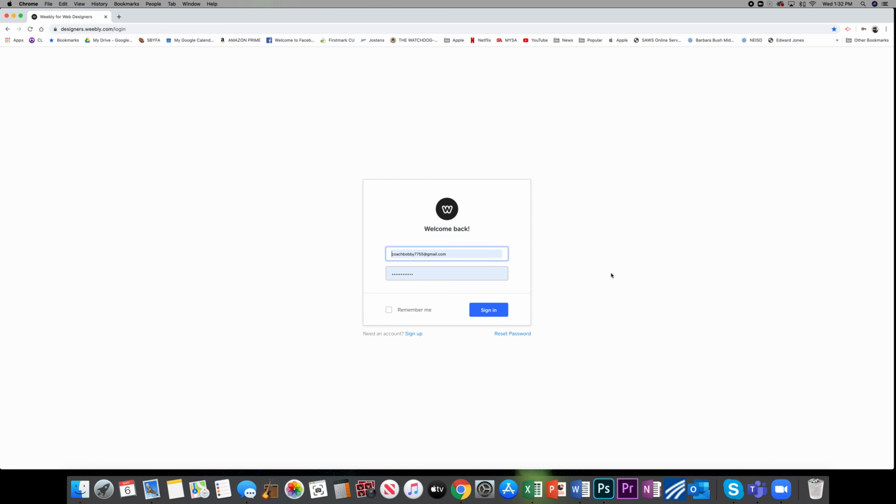Tutorial to show you a little bit about Weebly. To start with, when you come to the main screen to log in, this is your username right here. And I gave you your password earlier. Just click sign in.